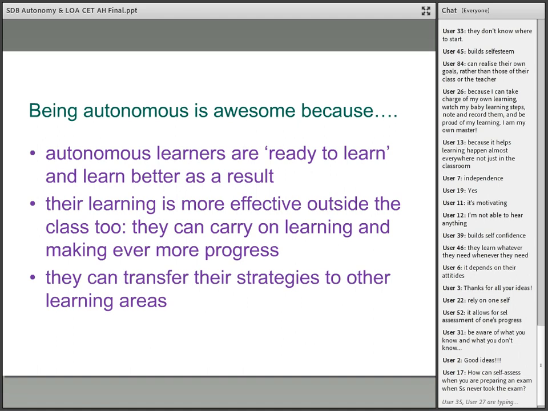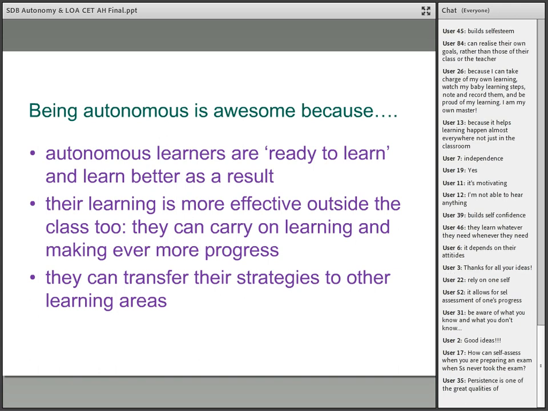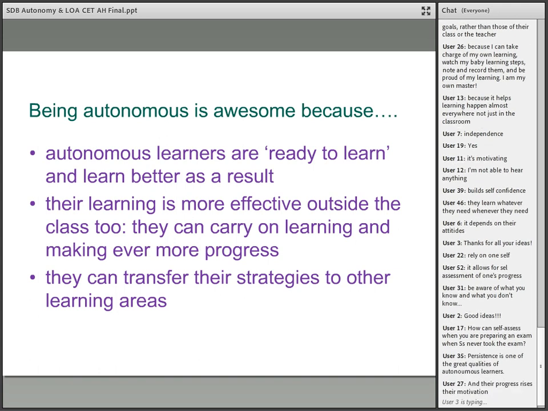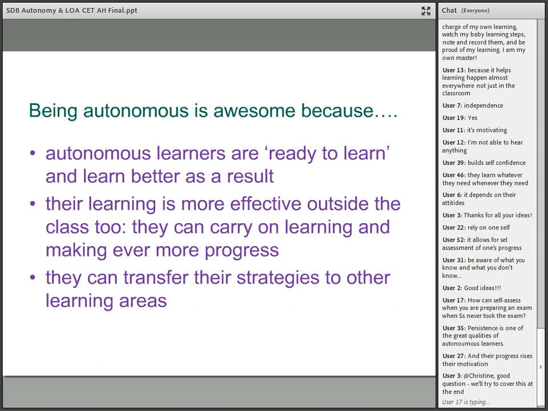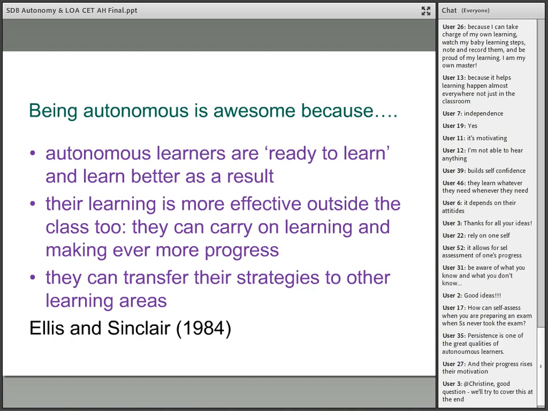The other benefit of autonomy as a learner characteristic is that it allows learners to transfer their strategies to other learning areas. It's not just in terms of their language learning. They can benefit from other learning areas as well. Now, these are all characteristics that are highlighted by Ellis and Sinclair in their Learning How to Learn book from 1984, and I think they still hold true now.